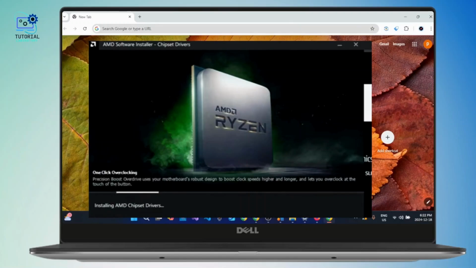After installation, restart your computer and once rebooted, click the AMD software icon in the system tray to open AMD Adrenaline software, and you can adjust settings and check for updates.